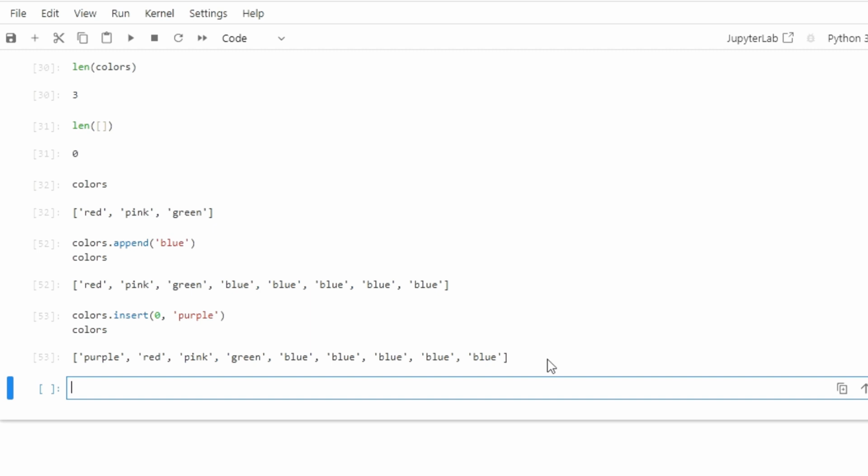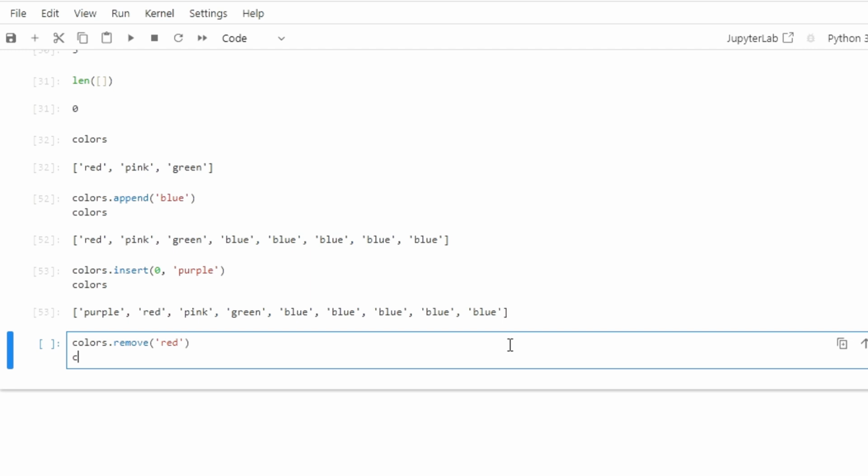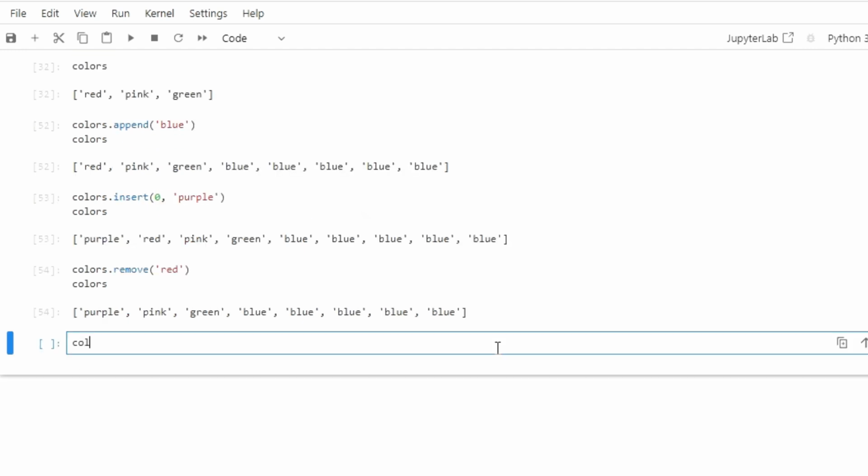To remove an element from a list, let's consider the remove method. Remove is a method that removes an element from a list. Similar to the append method, remove only requires 1 parameter. Now our colors list no longer has red. If we try to remove an element that is not in the list, like yellow, for example, we get a value error.